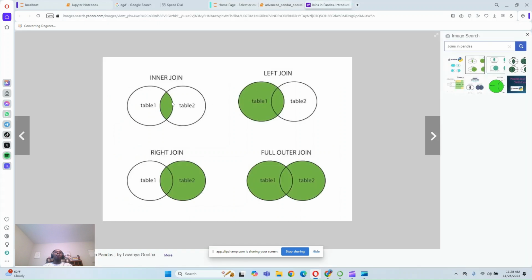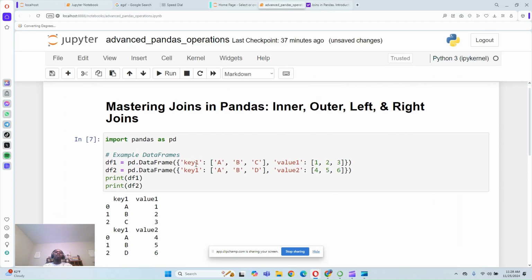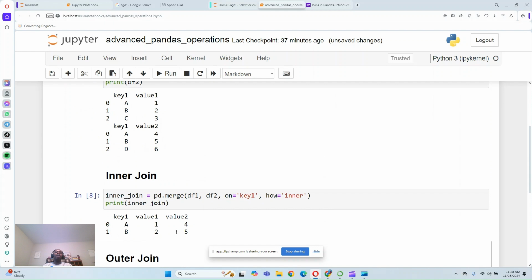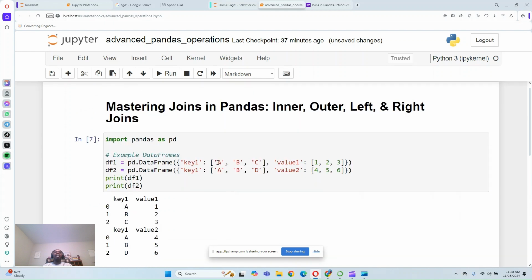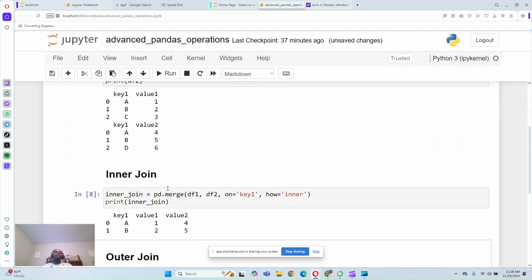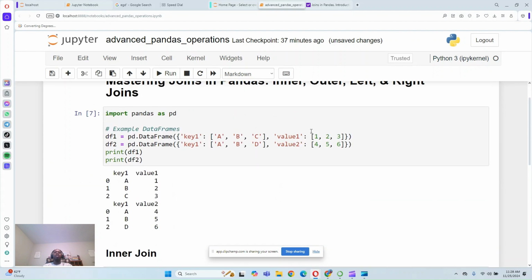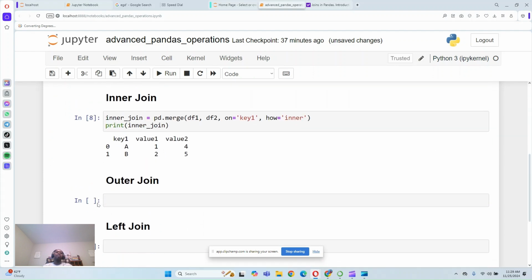So remember, we are looking at only the matches. If you look at our data, we have A and B, 1 and 4, 2 and 5. A and B, those are the matches. And 1, 2, and 4 and 5. These are the matches. All right, so that's inner join for you.